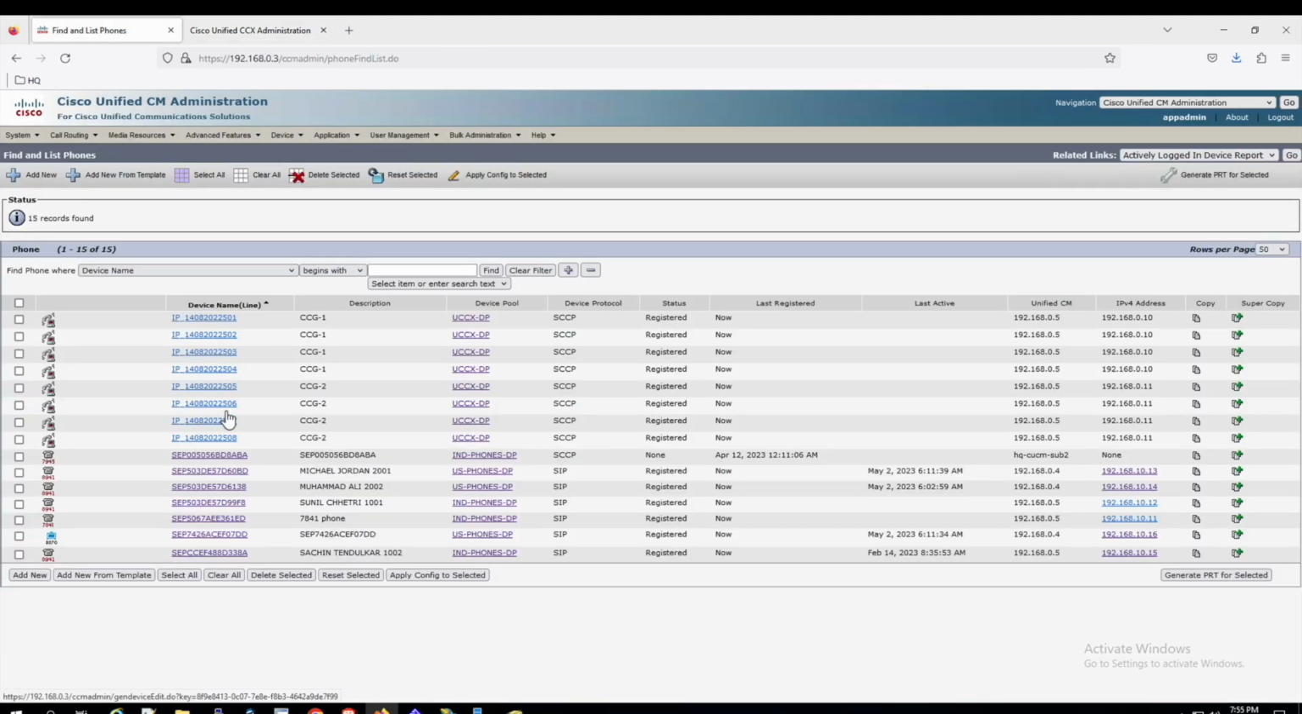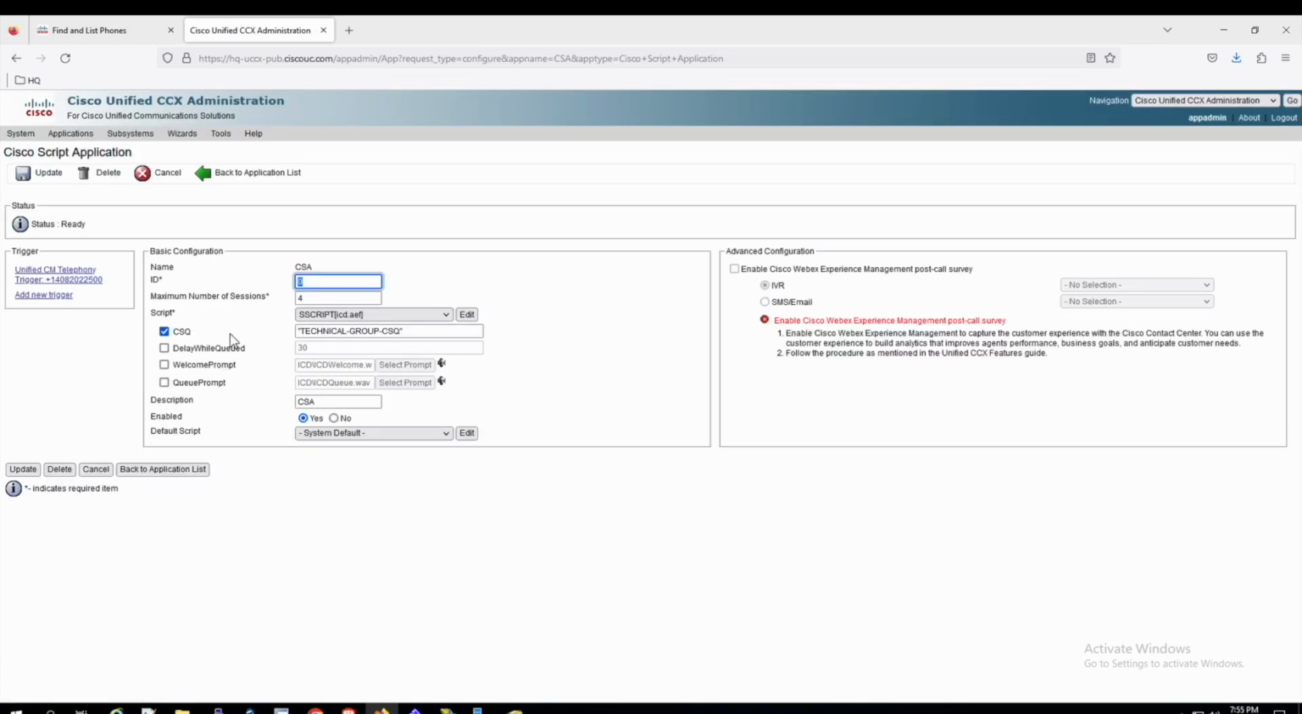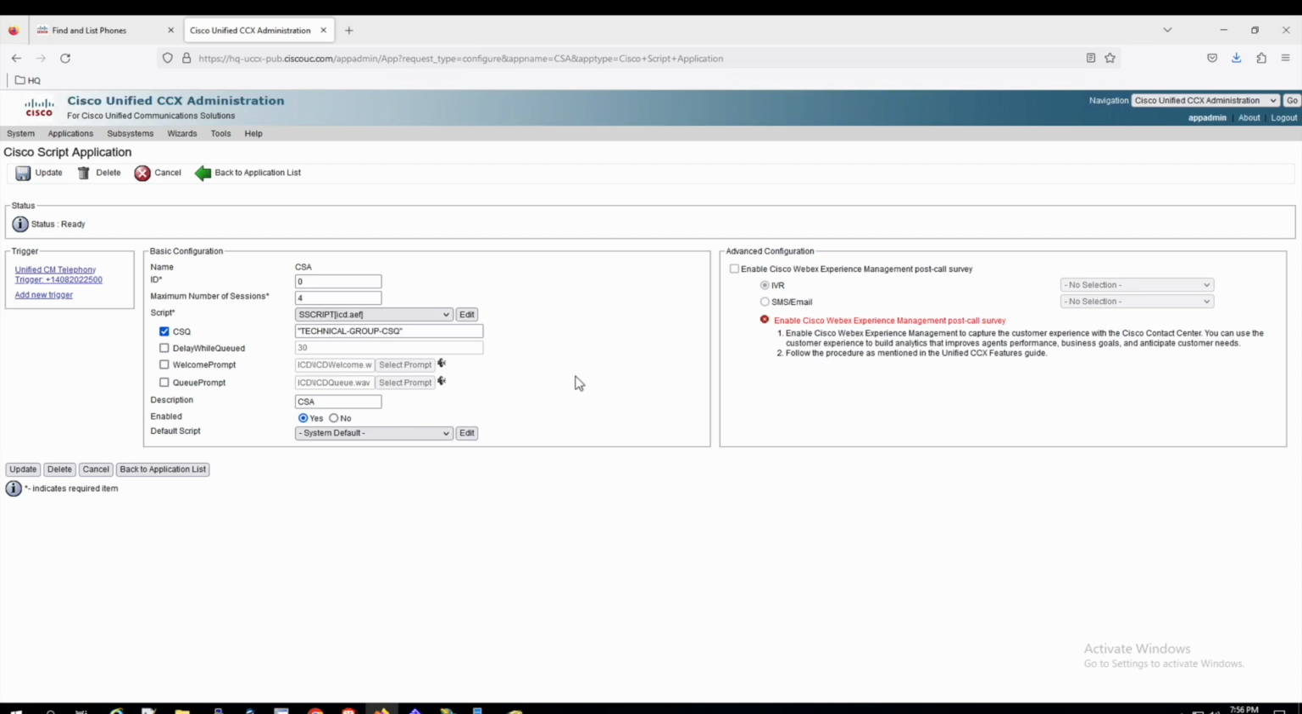Now the CUCM will be placing the call to any of the IVR ports or the CTI ports. The call will land on UCCX, and inside UCCX we have a Cisco script application where the trigger, CCG, and the script are bundled together. If you look at this particular page, you can see the trigger point mentioned here. You can see the script mentioned here, and also inside the trigger, you can see the call control group as well. Now the call has landed on UCCX, and it is pointed towards the right Cisco script application. How the call is handled is completely dependent upon how you have programmed your script.